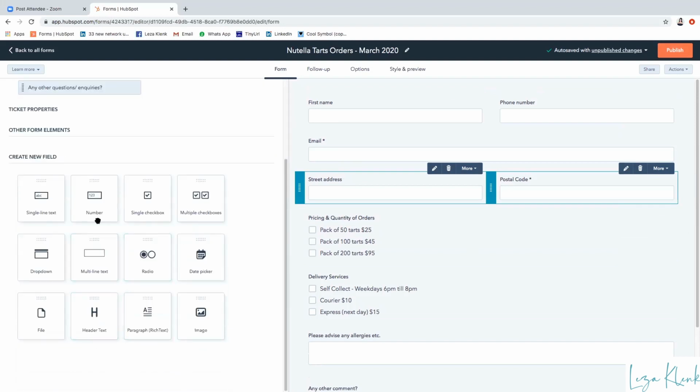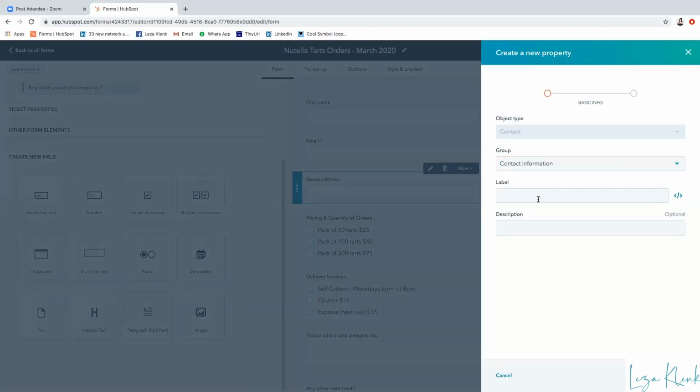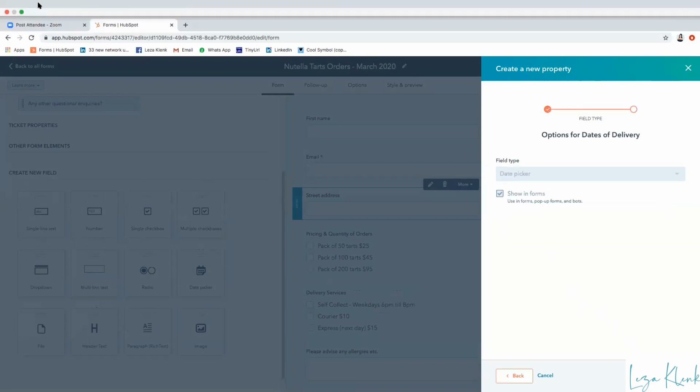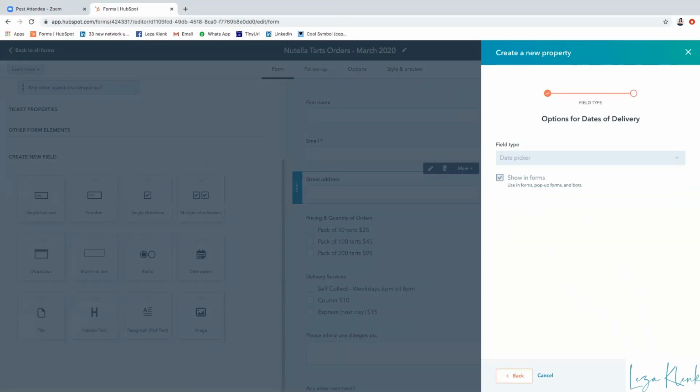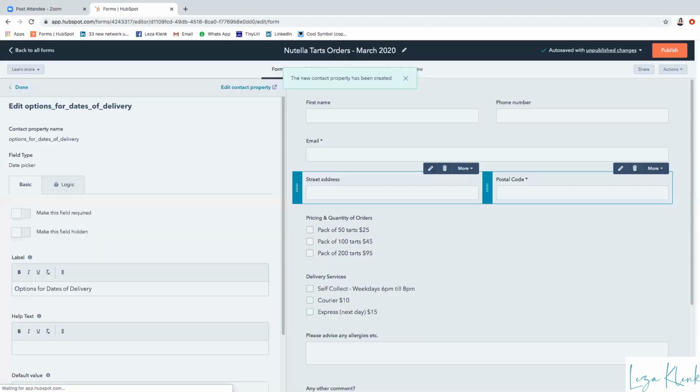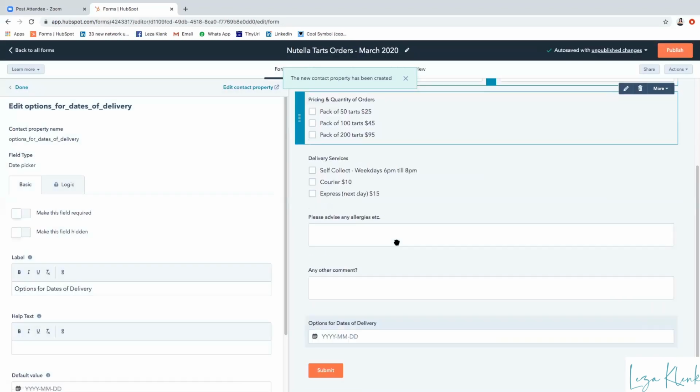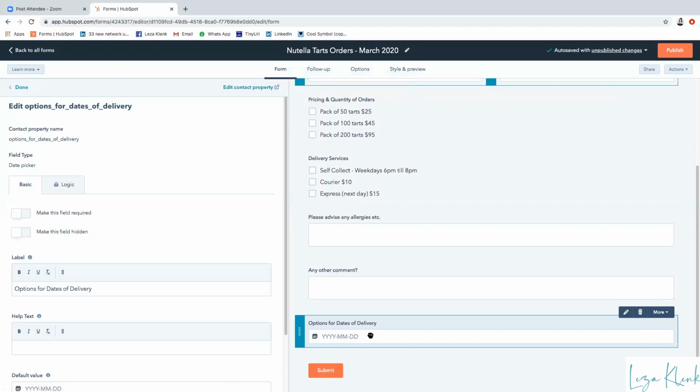So there's other things that you can create. So let's try to pick up a delivery time. Let's say you want to include a date picker. So I'm going to click a date picker because I'm giving options for dates of delivery. So I want people to choose straight away what date I can deliver. So I'm going to create it. So as you can see in this case, the options for date of delivery can only be in a date format.